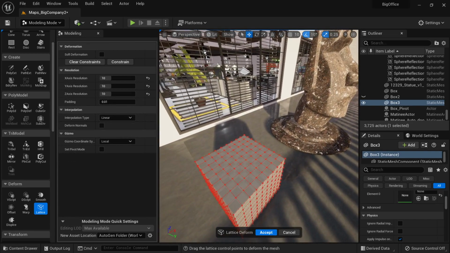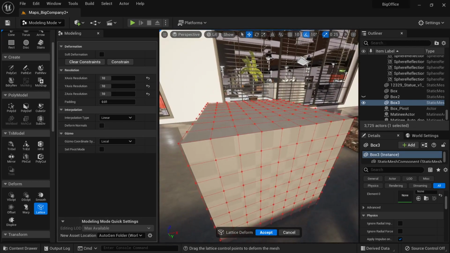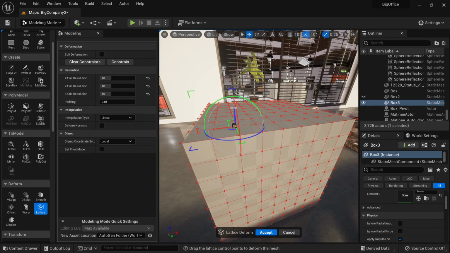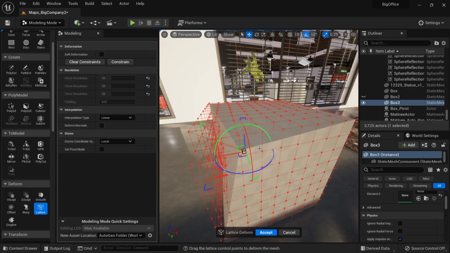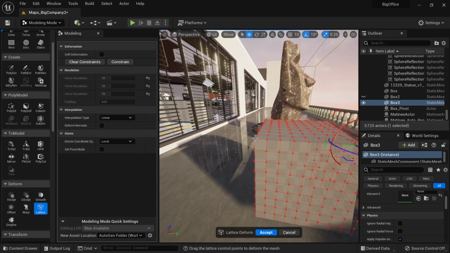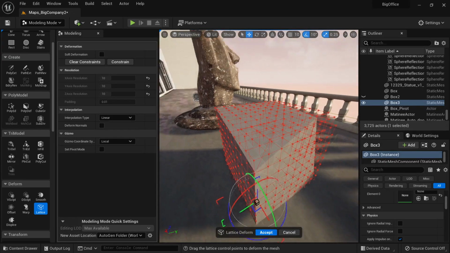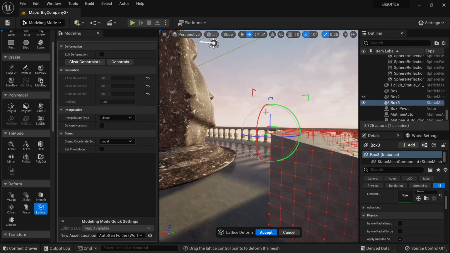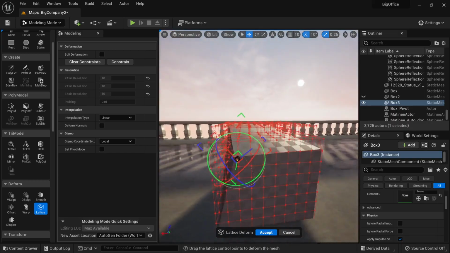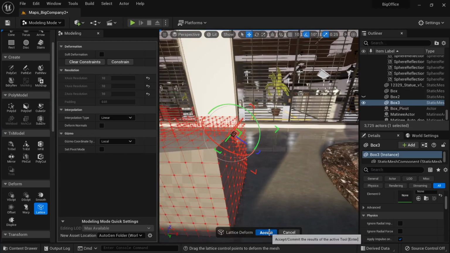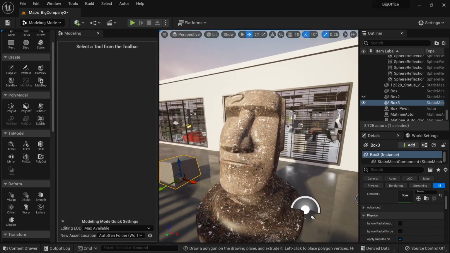This will divide this cube inside a grid, and the number of grids we can define over here. Now we can select any point in the grid, and we can deform this cube in any shape I want to. Here I can deform it from this side or from this side. I can select this vertex over here and rotate it and deform like this. Likewise, we can do the lattice operation on this statue.